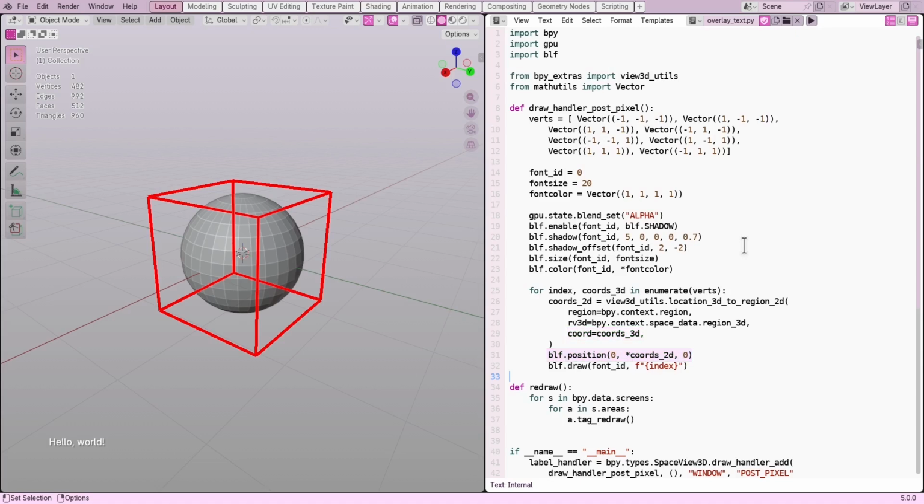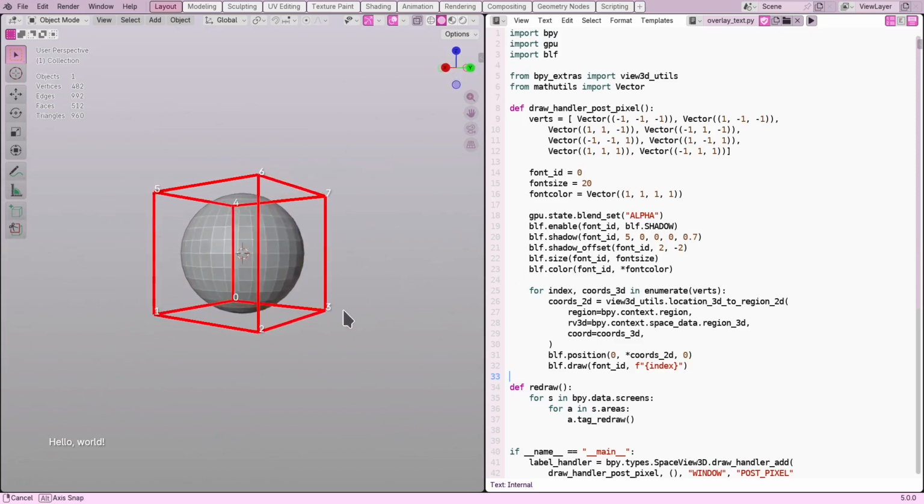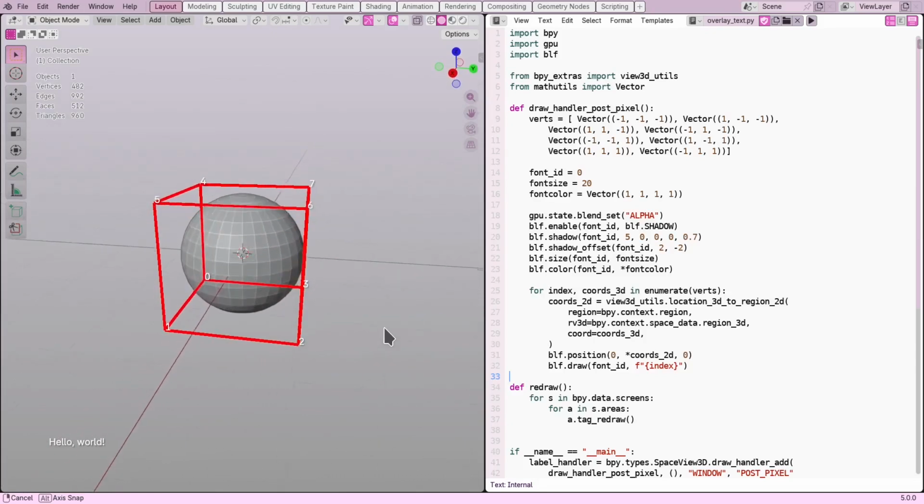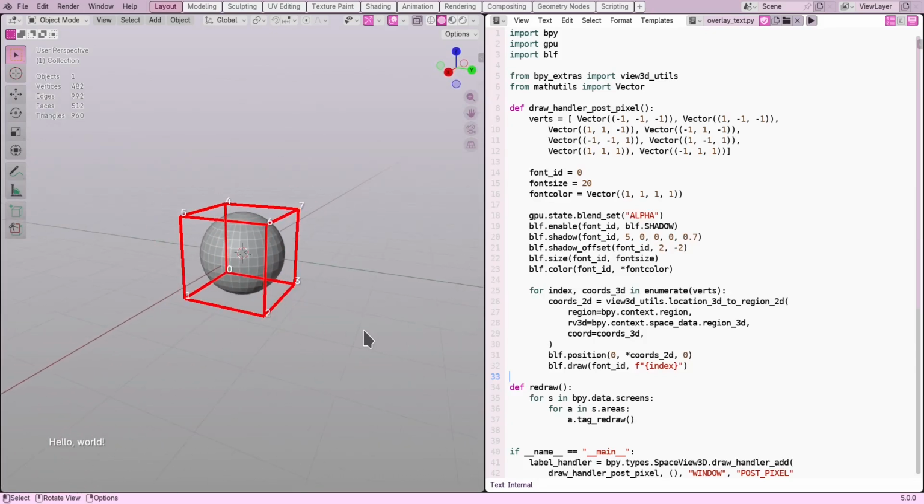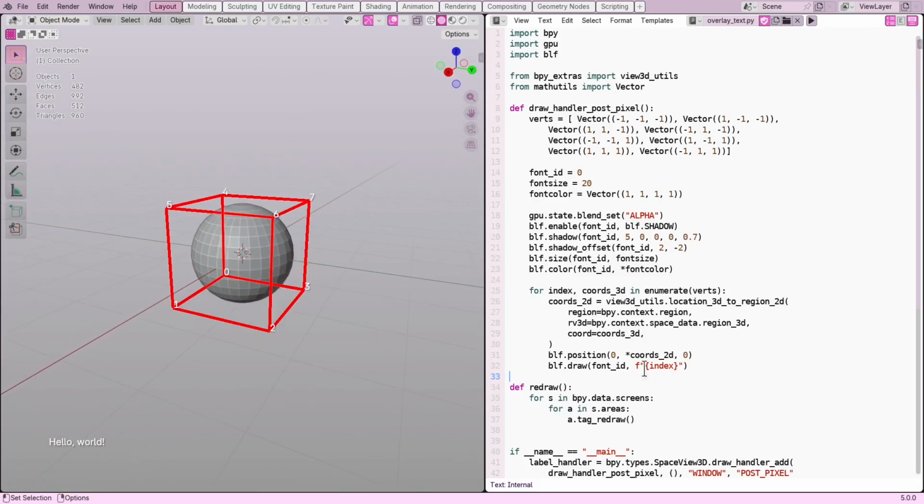Position takes separate x, y, and z coordinate arguments, so we unpack the x and y coordinates and pass 0 for the z coordinate. And finally, we draw our label, in this case the index of the vertex. We run the script and see what we get. The labels follow the corners as the camera moves, but the labels themselves always face the camera as they should. Also note that Hello World stays on screen because we didn't remove that handler that draws it. It's perfectly fine to install more than one draw handler.